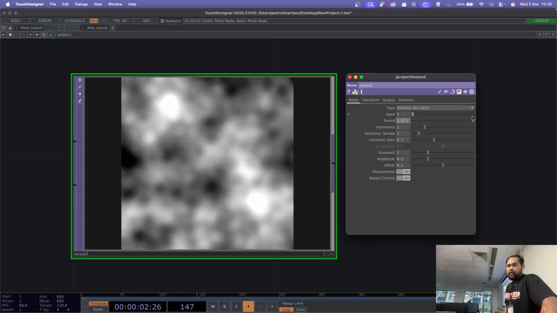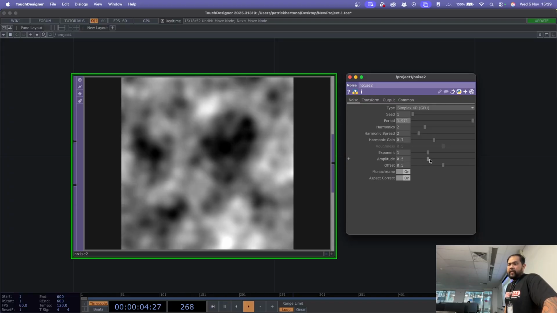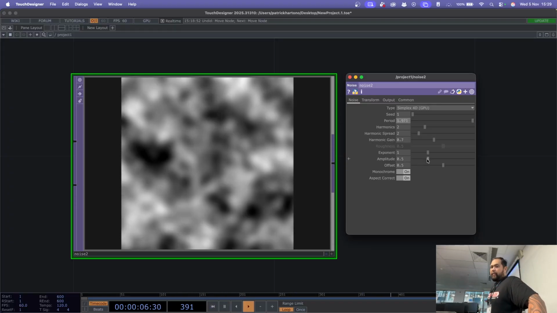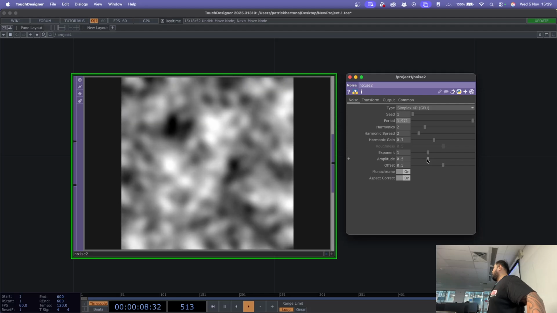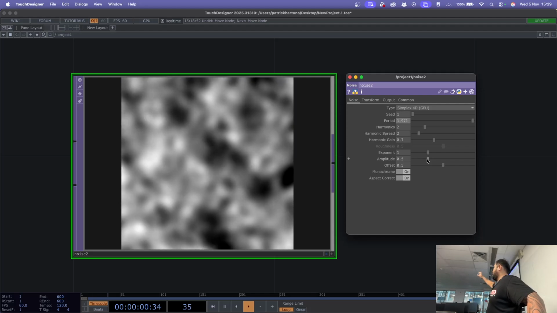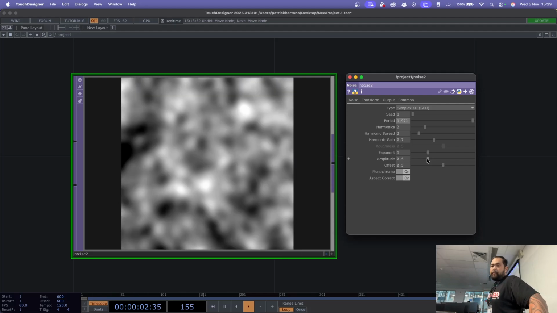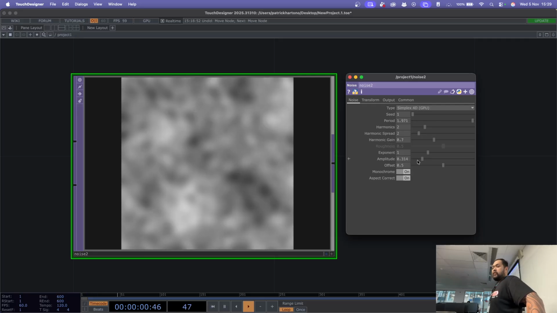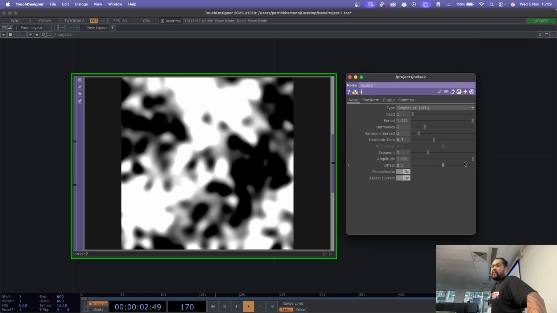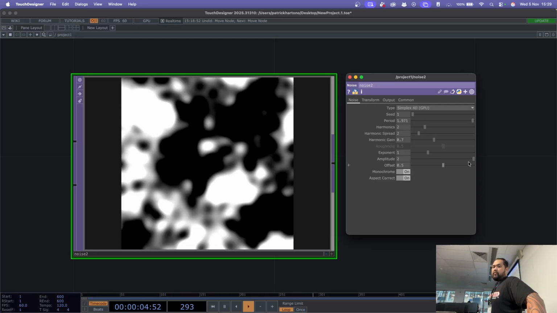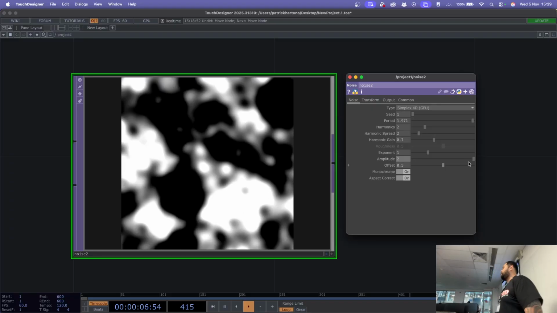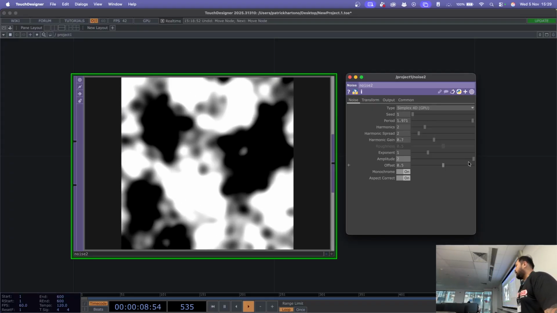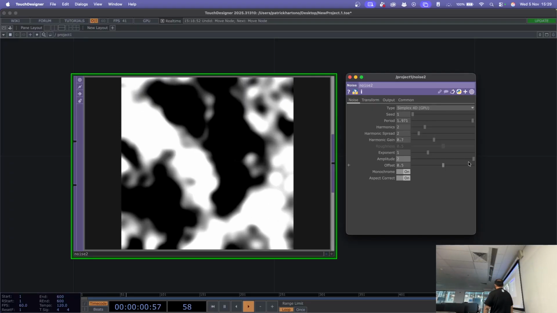See that? And if you see the amplitude here, amplitude will determine how strong the noise is. So if I put the amplitude here to 0, basically you get nothing, right? Because there is no, in a quote, power for the noise. So if you want more intensity, you go upper on the amplitude, then you see I get more intensity.